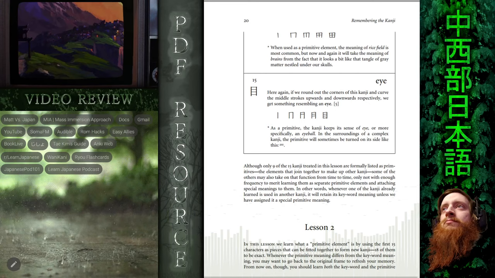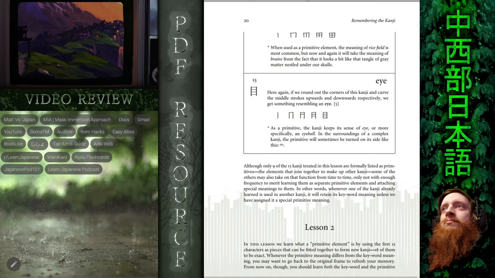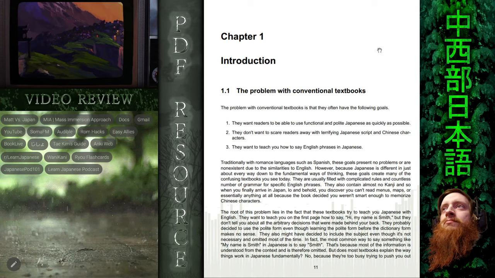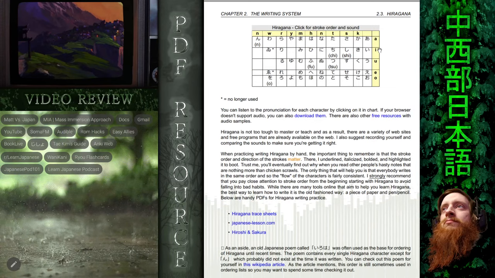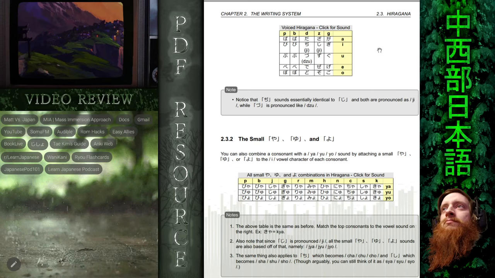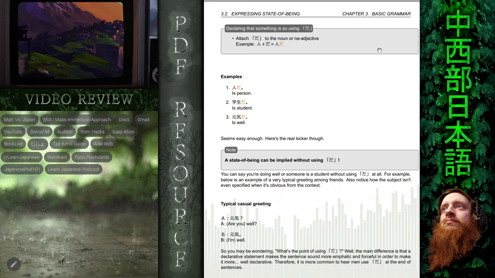But we're firstly going to move on to Tae Kim. So Tae Kim is the ultimate grammar guide. Anyone who you talk to about studying Japanese will ask you first and foremost, well, did you read Tae Kim? So Tae Kim really goes through every little detail. It talks about the small ya, yu, and yo, the digraphs, how to pronounce those, as well as it just gets into all of the grammar. Da. It goes into da, ta.